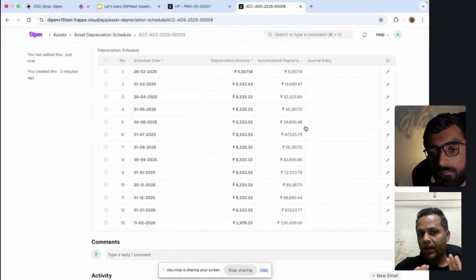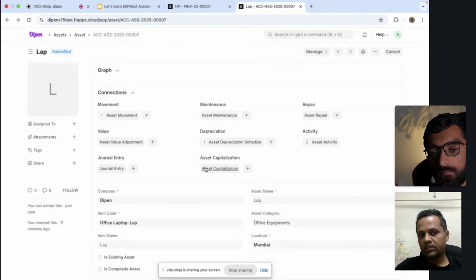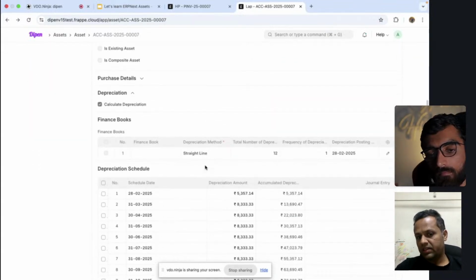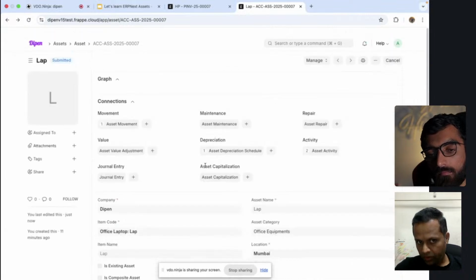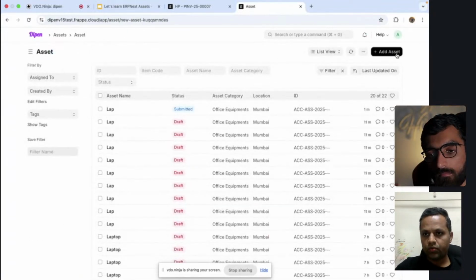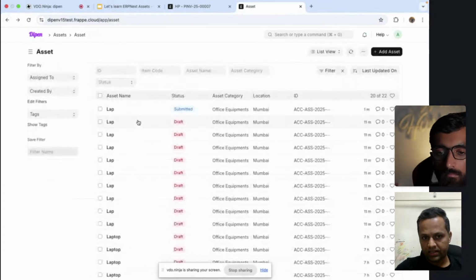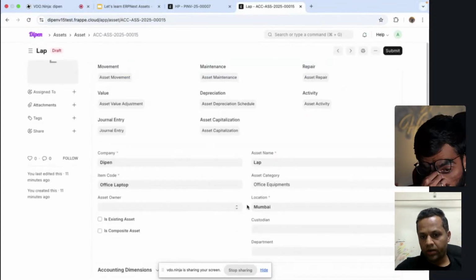So this is how your asset got created. Similarly, you have 10 assets, and those 10 assets will be submitted like this only. Now, just to show you the depreciation part, I'll quickly create another asset where we will do the pro rata basis.